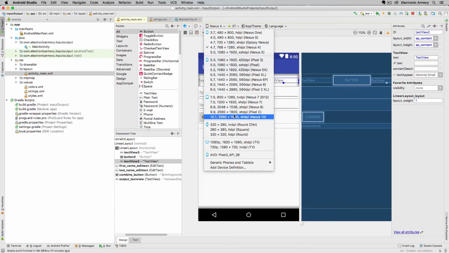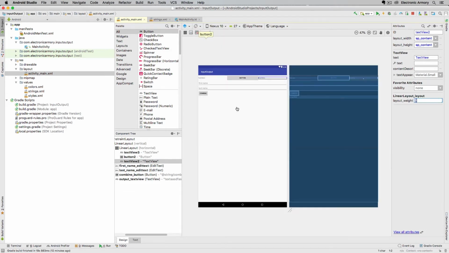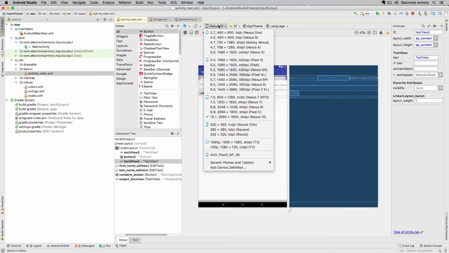So if we want to do something more like a tablet, like a Nexus 10, and we click on that, what does that look like? Right now this is a horizontal view and it looks pretty terrible. I don't think I'd ever put this application on a tablet, but you can also rotate this back to portrait and see what your application looks like on a tablet, in portrait, in landscape. And again, that's this little button up here. So I'm going to switch back to the Nexus 4.